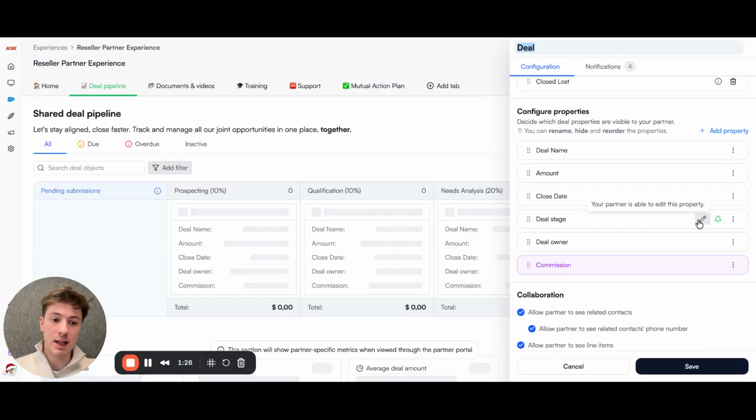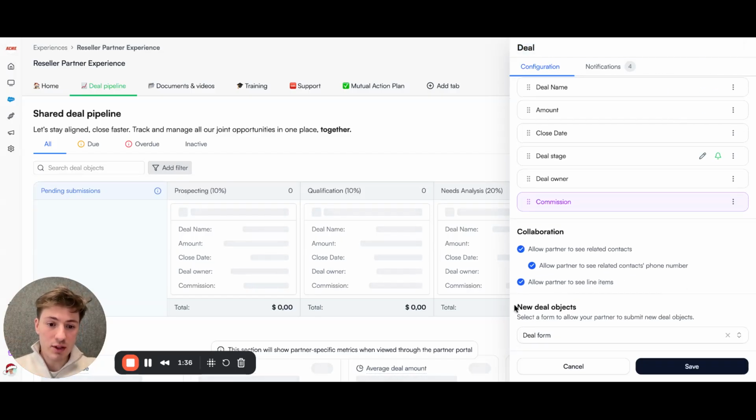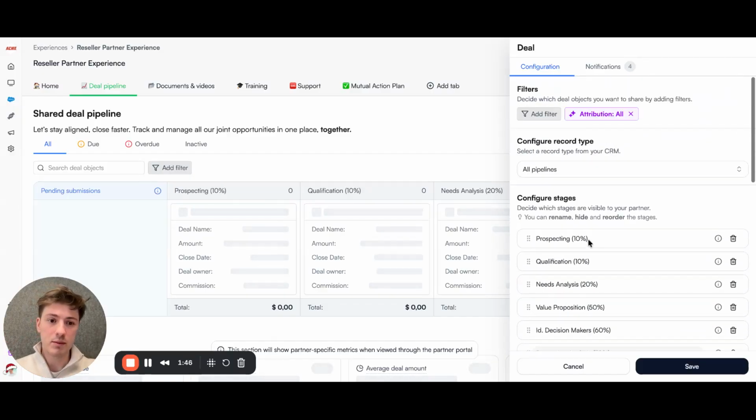If you want to go next level with, for example, resellers, you can even allow partners to make changes on certain properties that will be synced in real time with your Salesforce. As you see, you can also add, for example, a deal form, allowing partners to submit deals, which will be automatically creating an opportunity in your Salesforce.